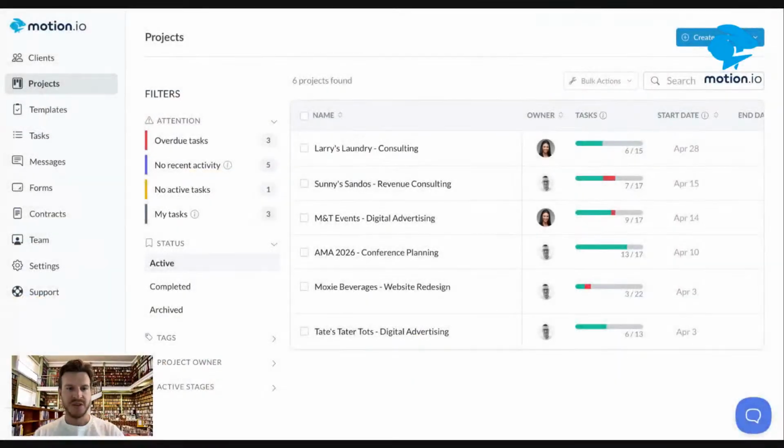So I am here in my Motion.io account. And one of the first features that we had talked about and that I mentioned was included in this update, that I think is really helpful to show off here on the call, is our new and improved file management. The way that you can access file management in Motion.io works in a really similar way whether you're in projects or templates.